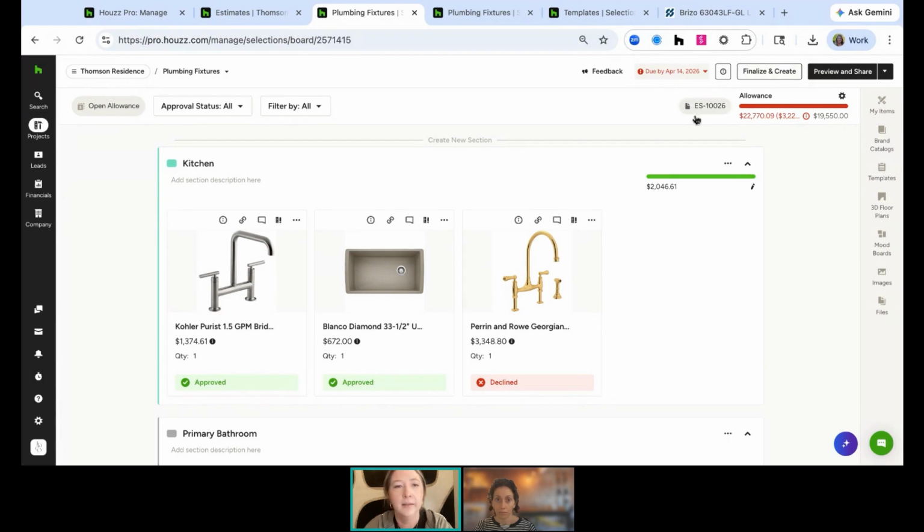Now, beneath that, this is the link to the original estimate that this allowance board was created from. And then next to that is the real-time tracking of what's happening on this allowance, right? And in this settings icon, you can change as well if you want it to be showing by cost or by the selling price. And so you can tweak that right there. But again, you won't be able to edit the total cost because that is coming from the original estimate.